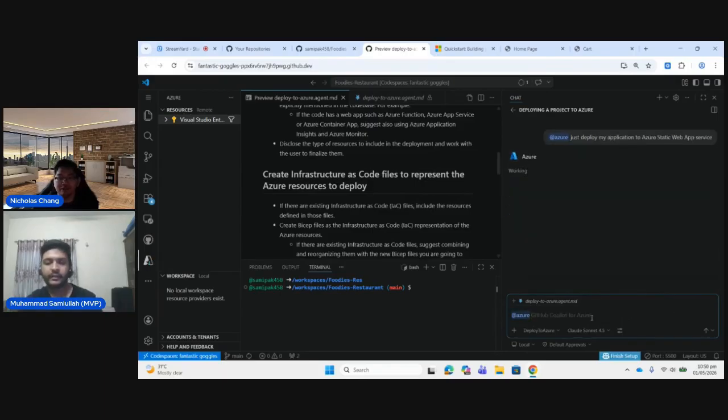So have you been using GitHub Copilot for Azure at work as well? Yes, I use it, not in production, but mostly in testing, and it actually helps a lot. Yeah, that's true.